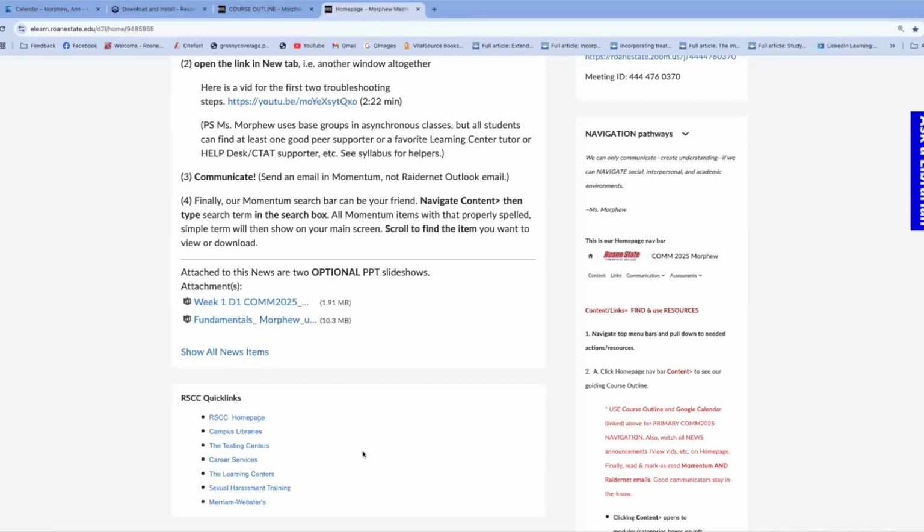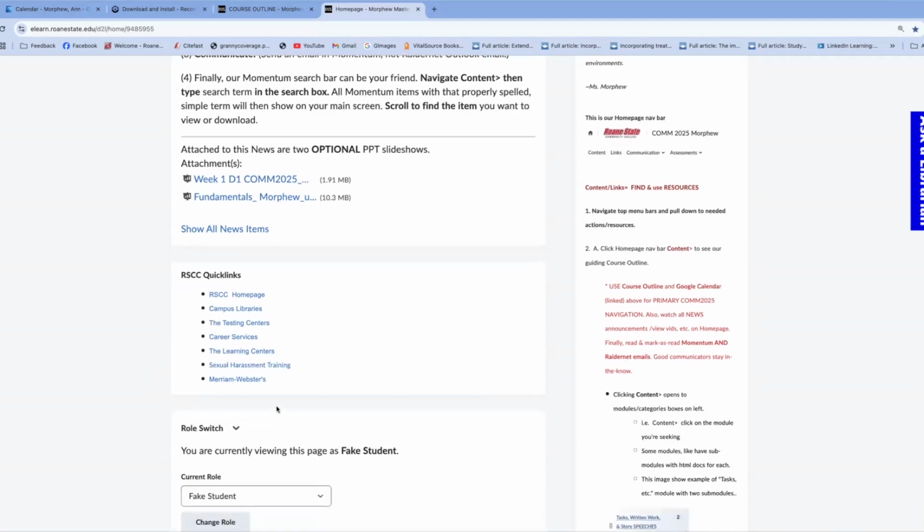Another thing on all of your Momentums are something called Roane State or RSCC quick links. You can get right back to the home page. You can go to the libraries, the testing center, career services, learning center, but we've got it up there. Get some sexual harassment training. I don't know if they require that of students, but perhaps.